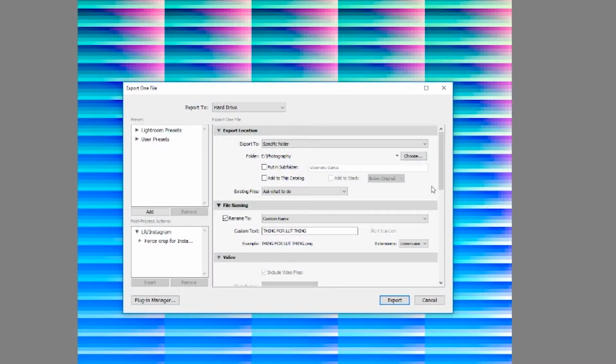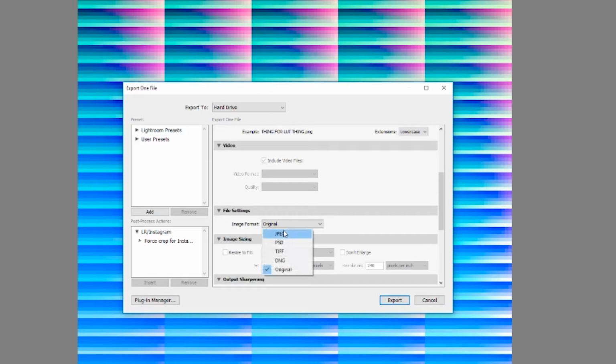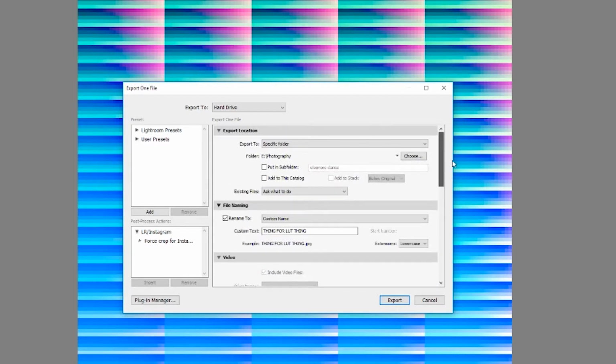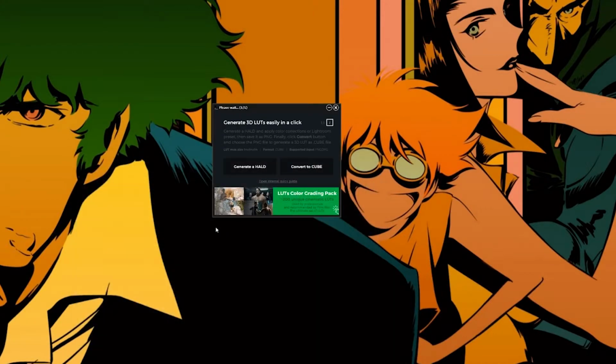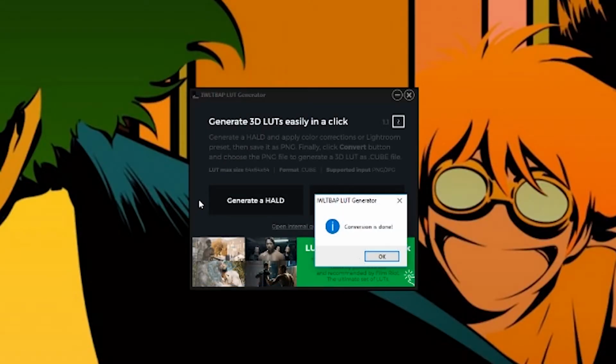The LUT Generator uses JPEGs or PNGs, so be sure your export settings are correct. Now, click Generate LUT and load in the edited HALD file. It'll take a second and then it'll spit out a cool little 3D LUT file.